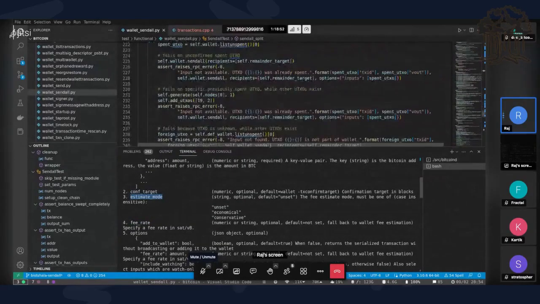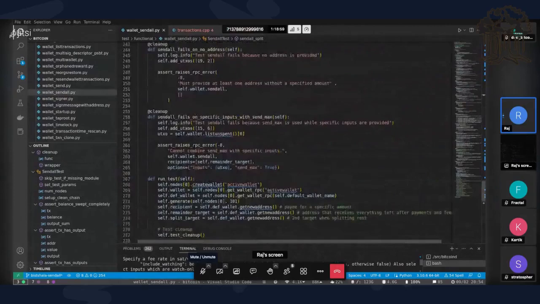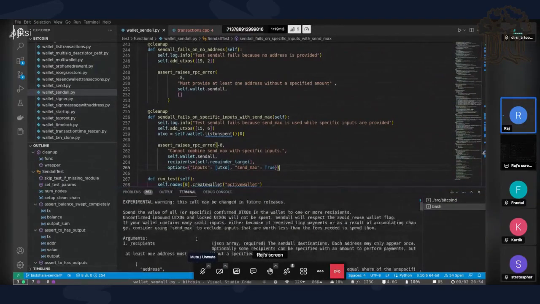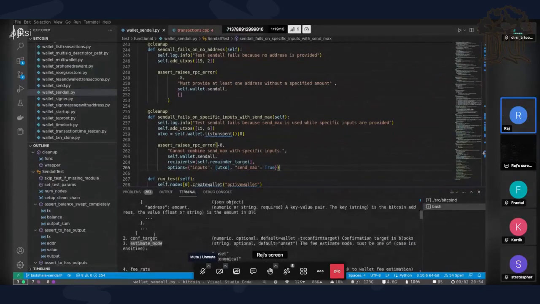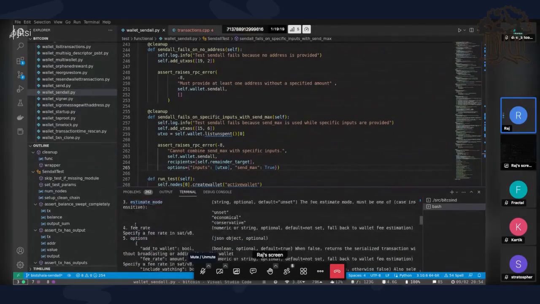Apparently this behavior is not tested in the functional test. So this can be an interesting PR, to add a test for this behavior: what happens when different fee rates at different places are applied, and whether the correct error is being thrown. And one question I wanted to try is, what happens when I put confirmation target, estimate mode, and fee rate all together.